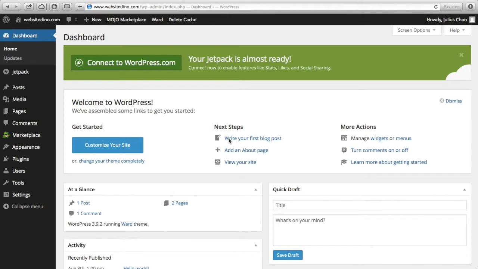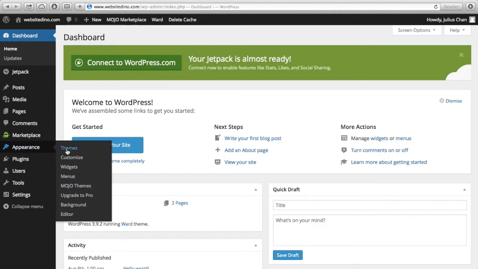Today we're learning step 3 in creating your very own website, which is installing a theme. Once you're on Dashboard, click Appearance and Themes.